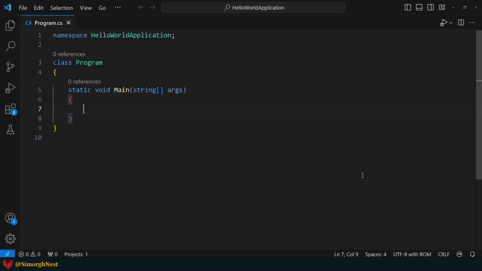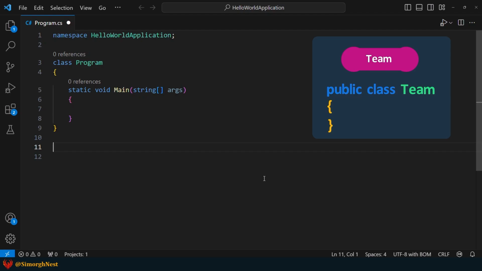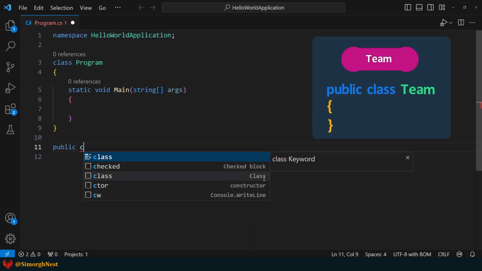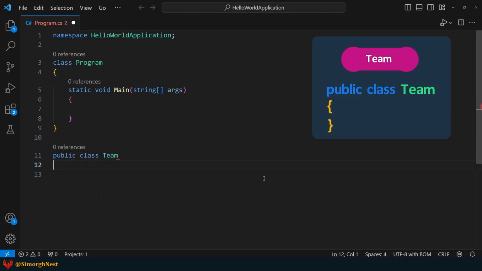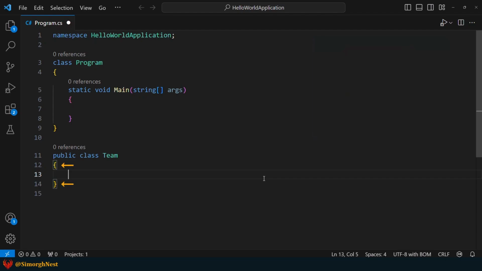Hello guys, welcome back. In this lecture, we show you how to define and instantiate a class in C#. Let's start by creating the team class. As you know from the previous lecture, we begin by using the public access modifier, followed by the class keyword, and a suitable name, and finally curly braces. The body of the class is located between these curly braces, where we can include the class members.